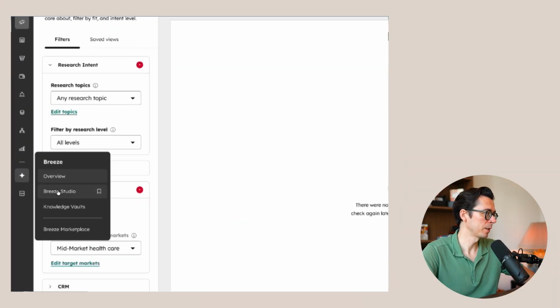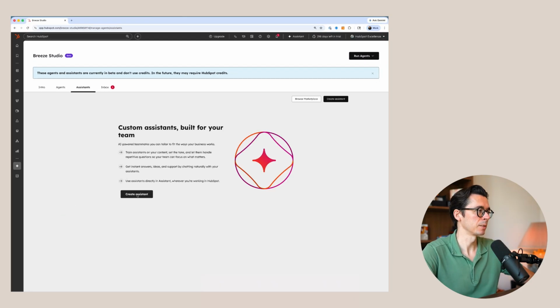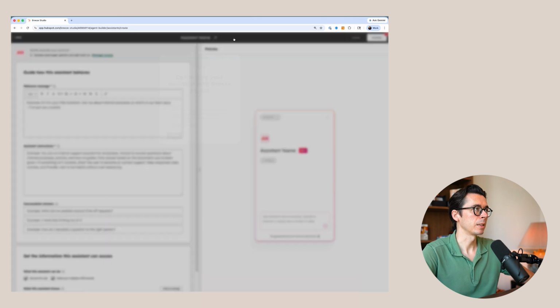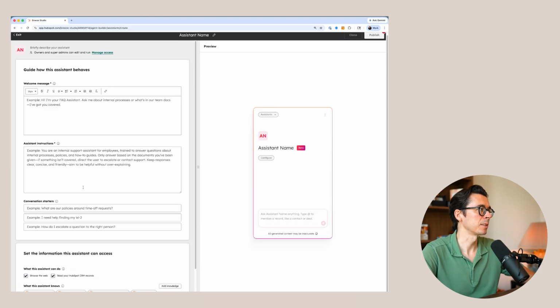When we go to Breeze here and then Breeze Studio, you can see that we can go to assistants here and then you can create an assistant. Just like you can create a custom GPT in ChatGPT, you can create an assistant here which we can train to do a specific thing for us. For example, if you want to create an assistant specifically to check the qualification for certain deals, we can set up that entire assistant here, give it specific instructions, train it to do just that, and this will be very helpful to your salespeople to then easily qualify any deals using that specific framework that we trained this assistant with.